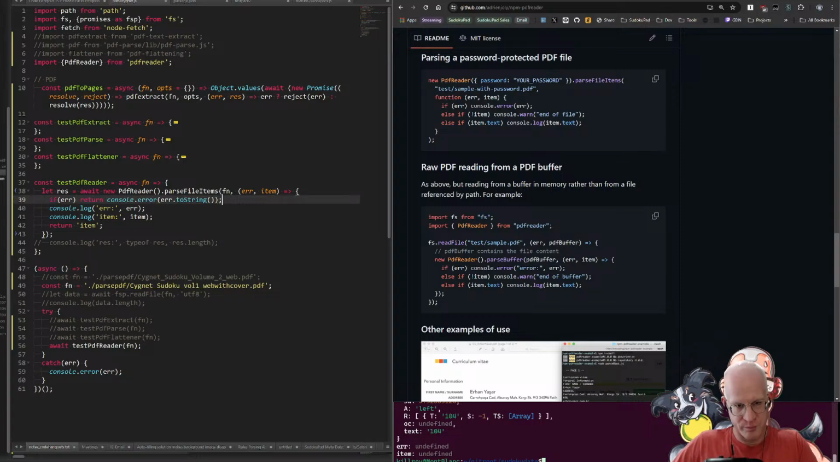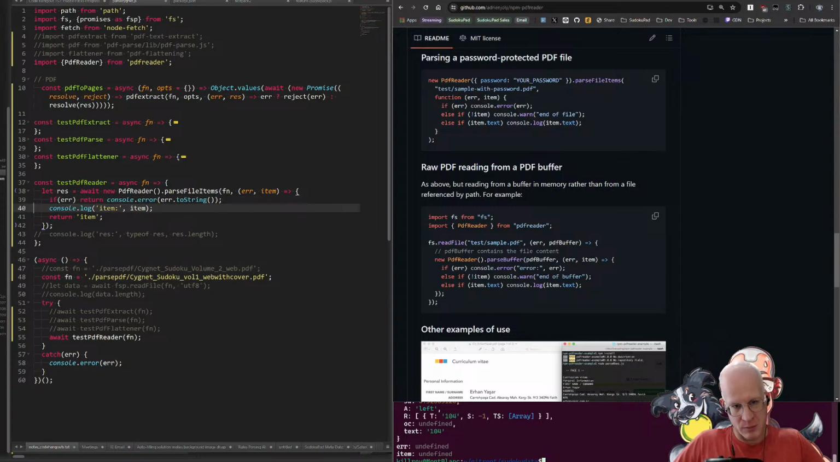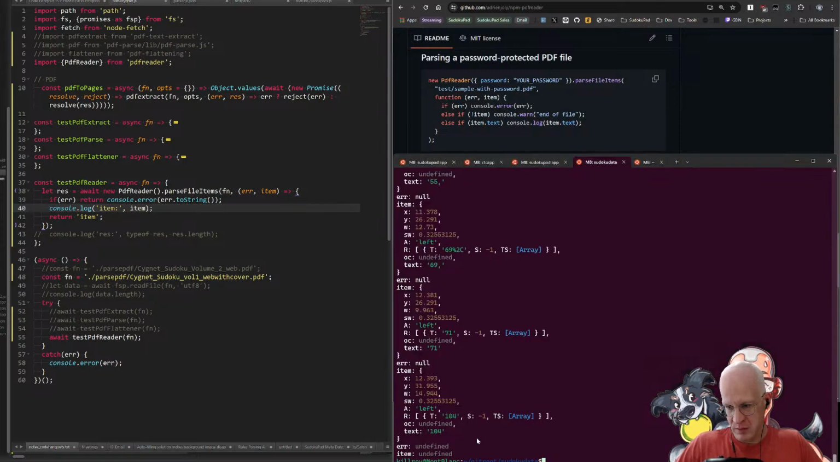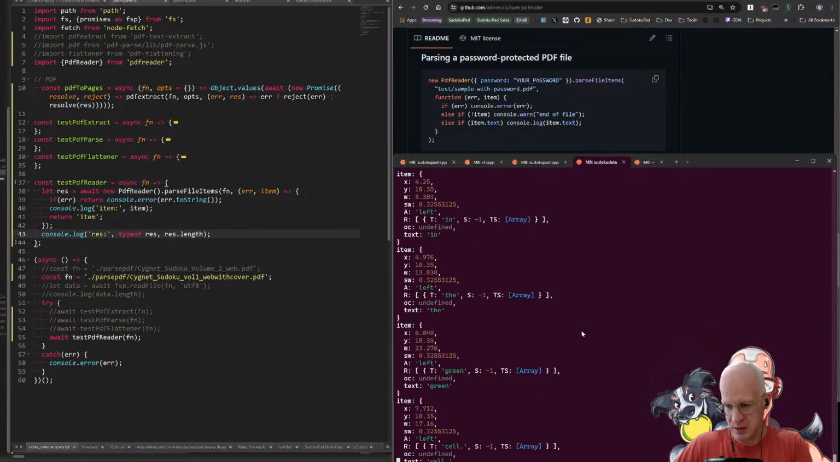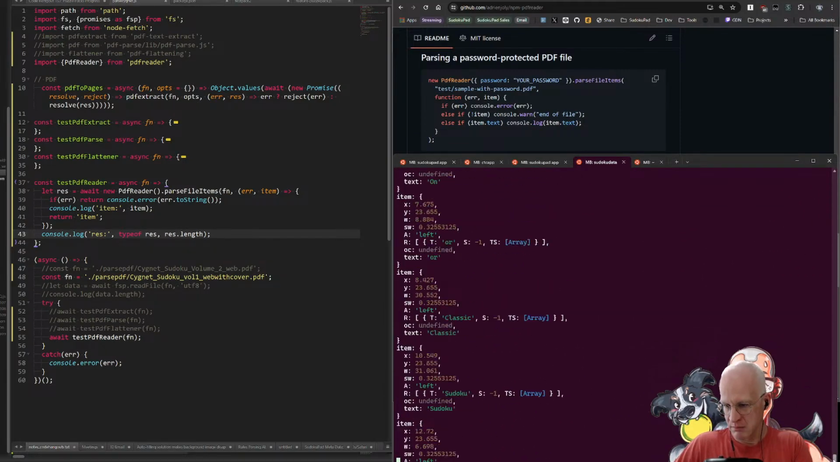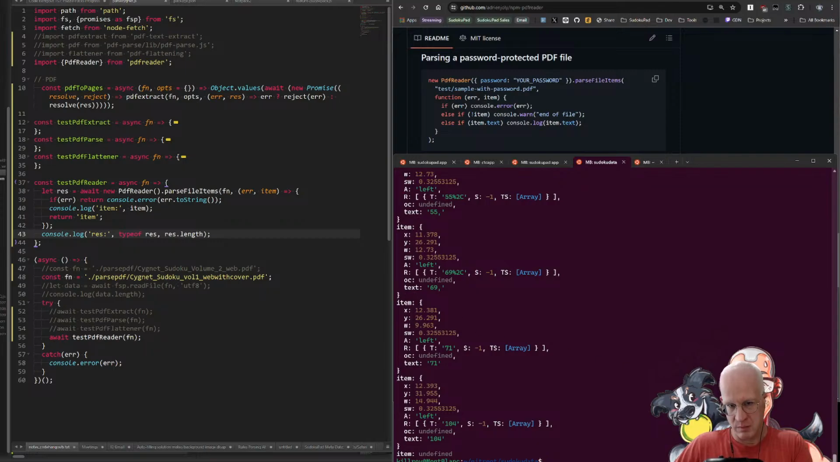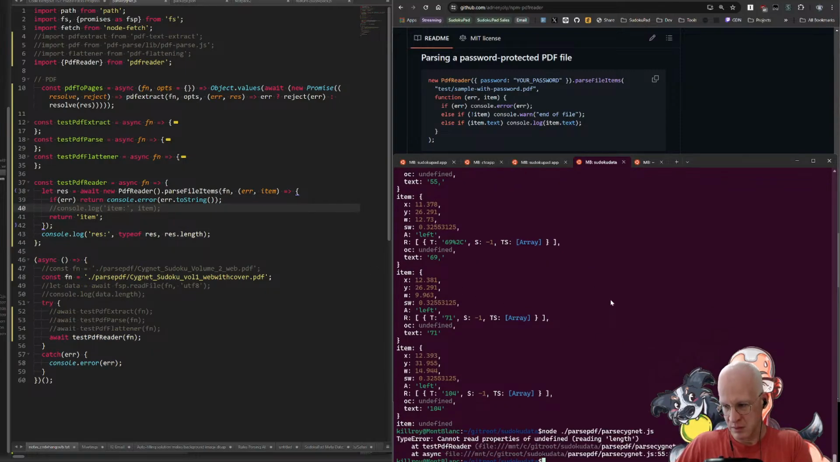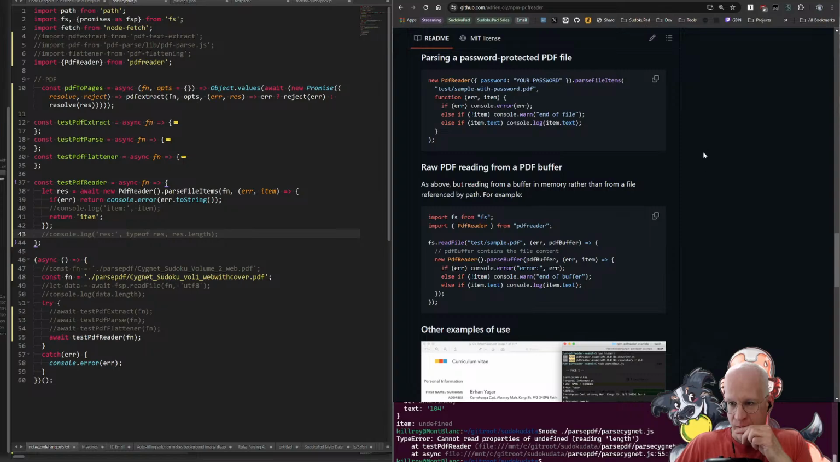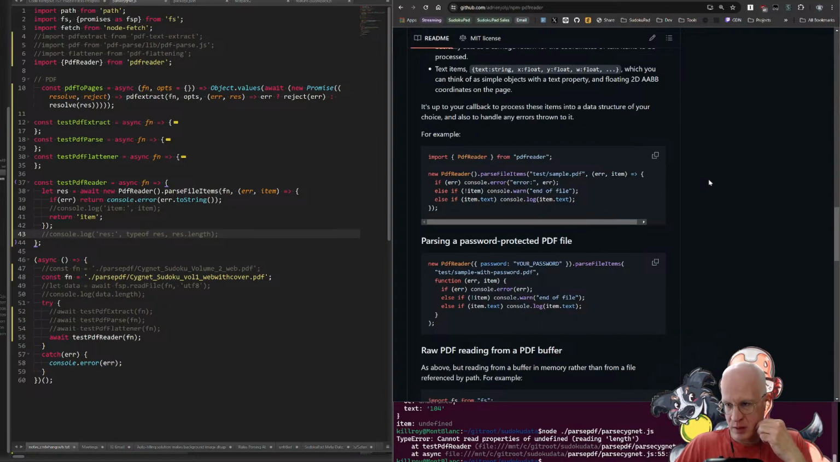Turn. Boom. Else we do this. And I don't know if this is something that happens at the end. Item. I do this. Undefined reading length. Okay, so this doesn't do anything. Okay, so we need to parse these things ourselves.